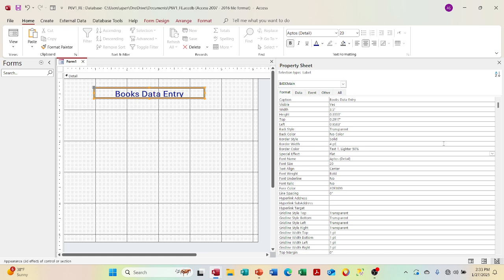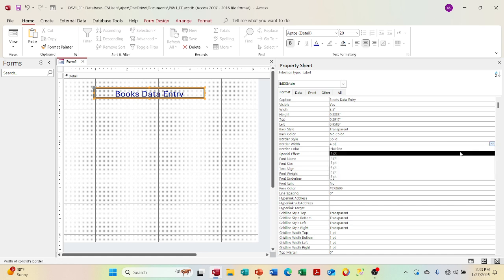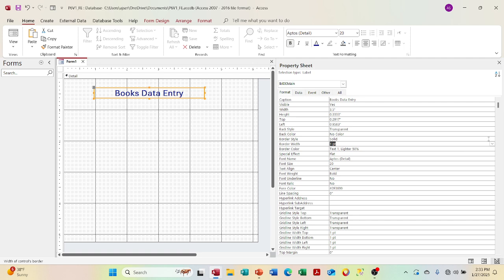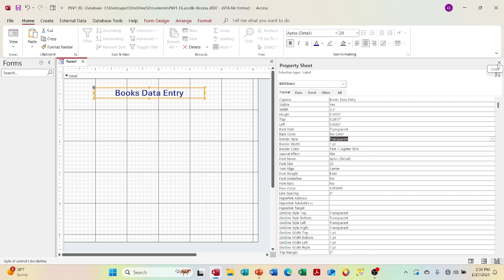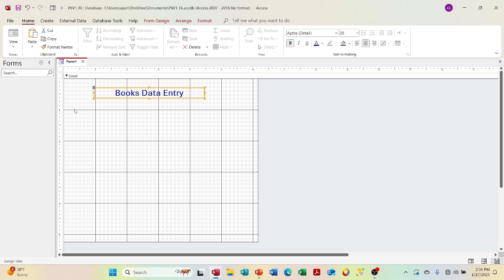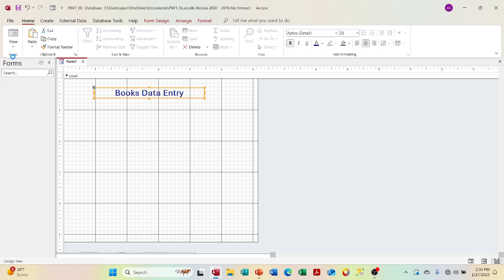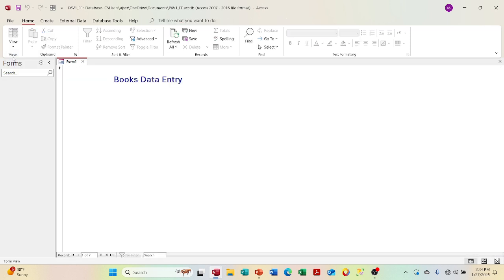But let's see, it's 4 point right now, so we're going to bring it down to 1, and then we're going to stay from solid to transparent. All right, so let us take a quick look now in Form View. And there we see it, Books Data Entry. Now you notice this goes all the way over, right?